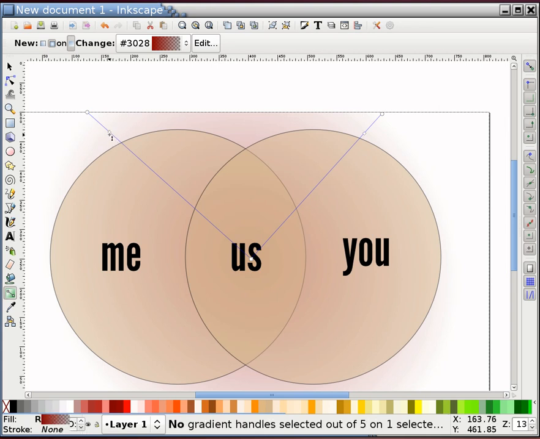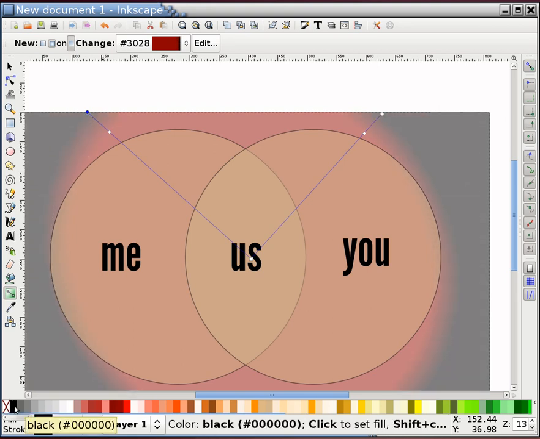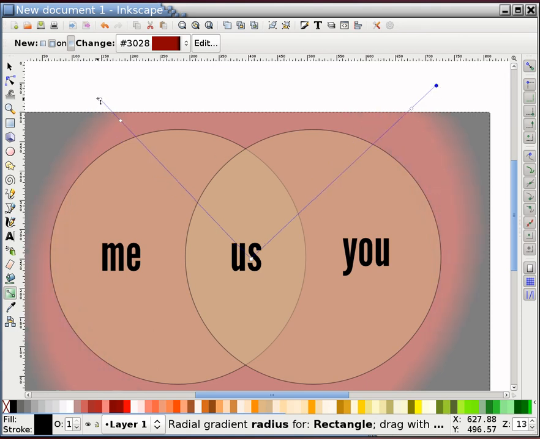I'm going to add another node to our radial gradient there. I'm going to add that nice dark red color to that gradient node, and I'm going to add an even darker color towards the outside. Now that I've done that, I want to move that gradient out a bit.